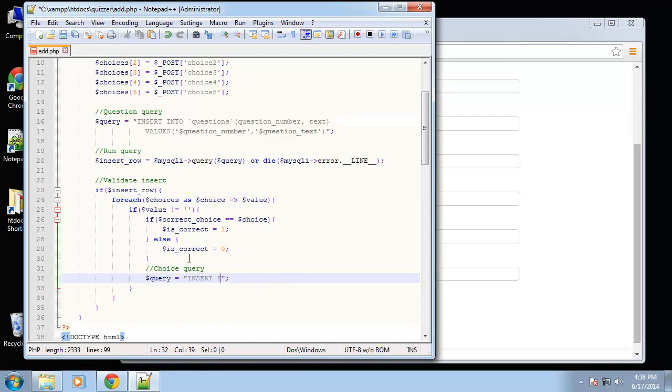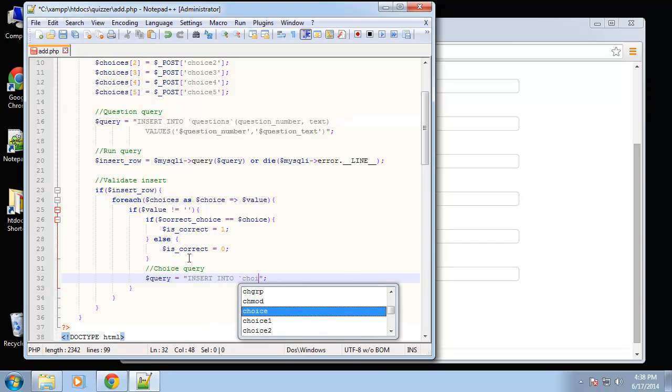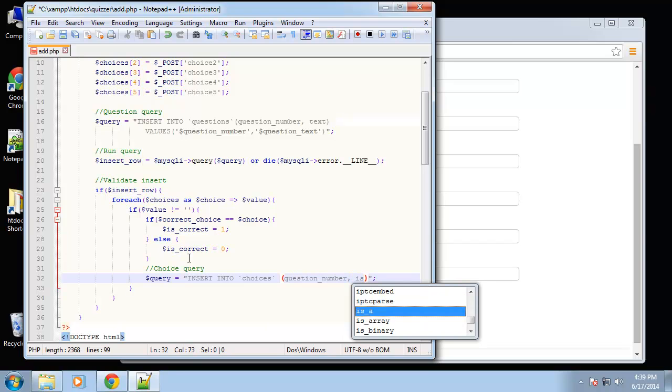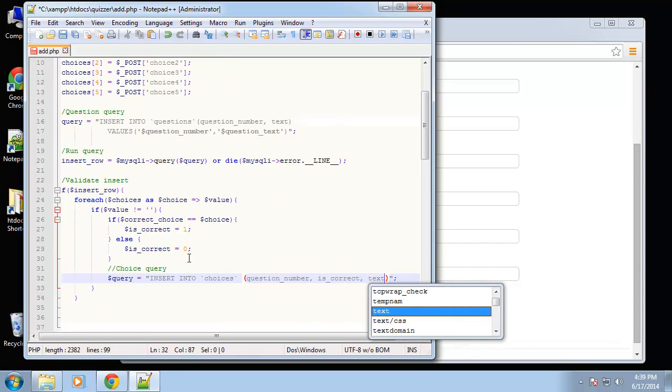Insert into choices. Actually, this should be a backtick. Insert into choices, and we're basically going to do the same thing. We want the fields, which are going to be question number, is correct, and text, which is going to be the text for the choice.